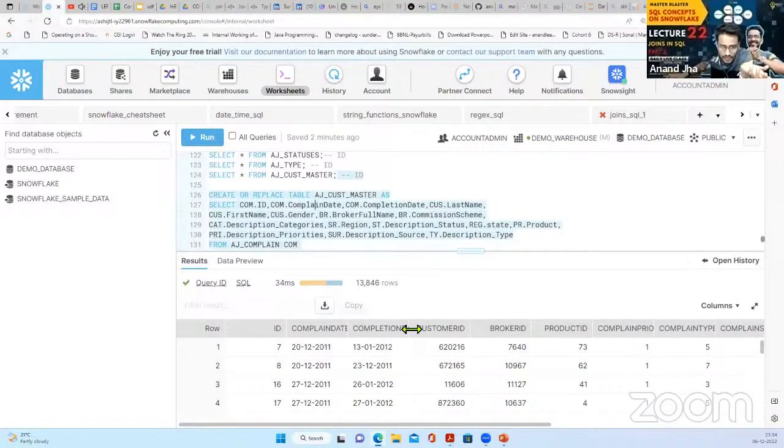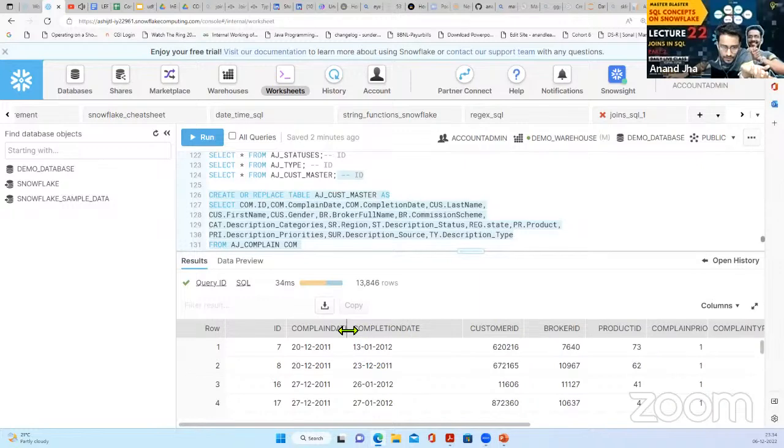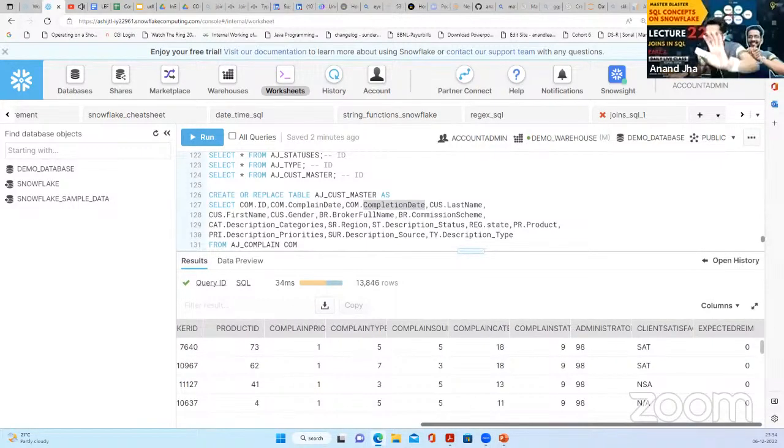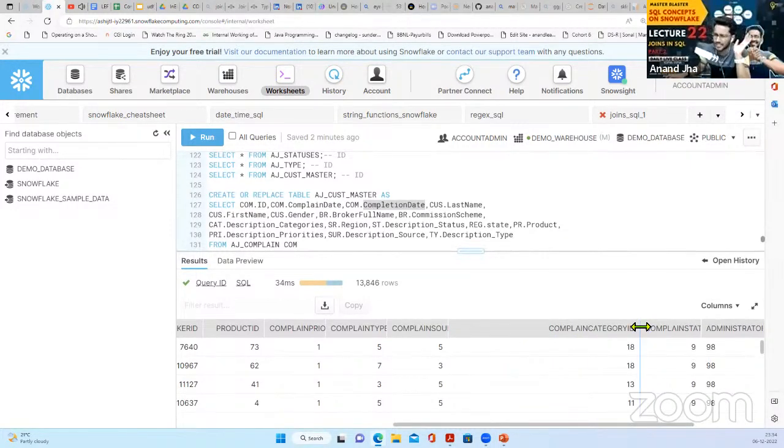Oh, I took it twice. What is this? Oh, this is completion date. So complaint date: when was my complaint filed, when the customer filed a complaint, and what was happening with this complaint? When was the complaint completed? Right? This much only. I don't need any other information. I'm not looking for satisfaction, administration, and all those things. That's not my agenda.